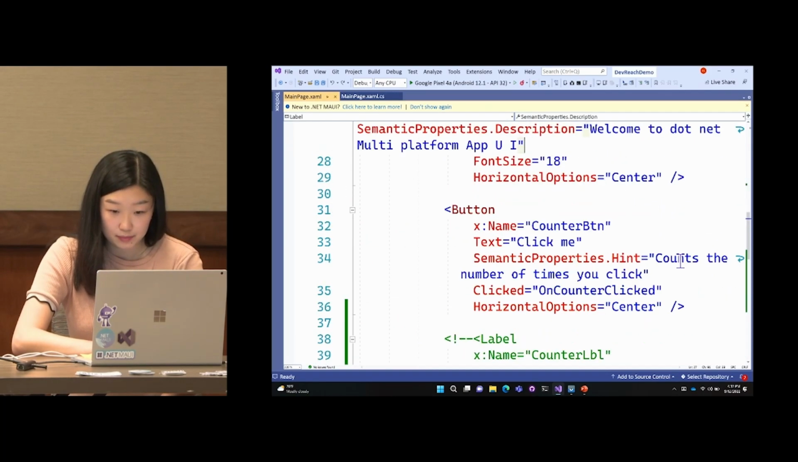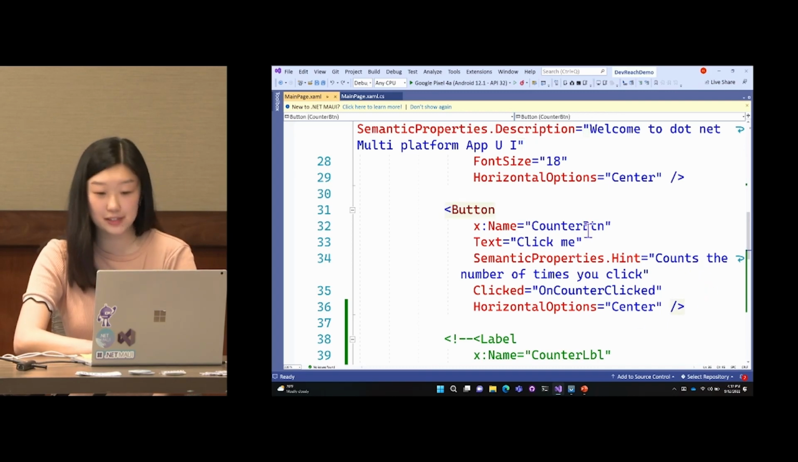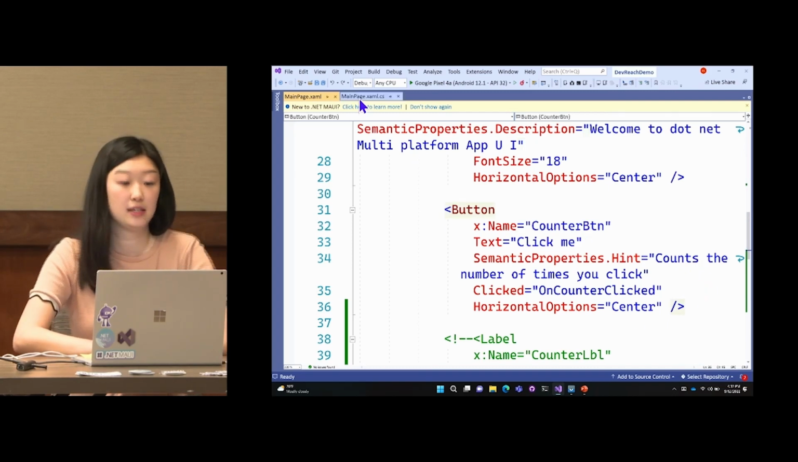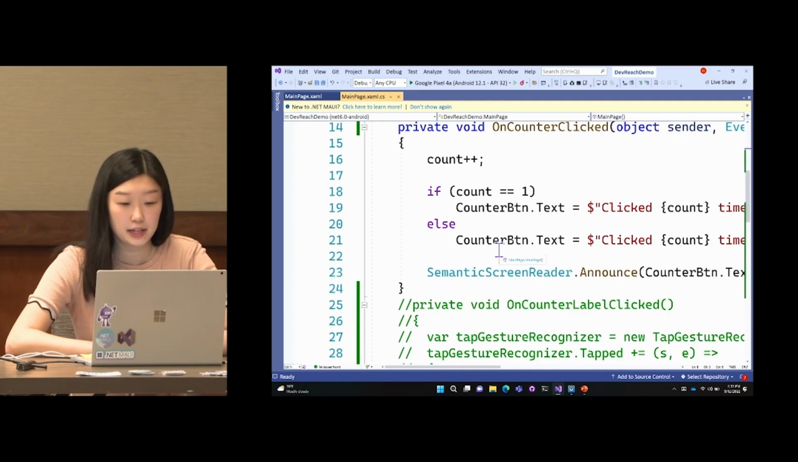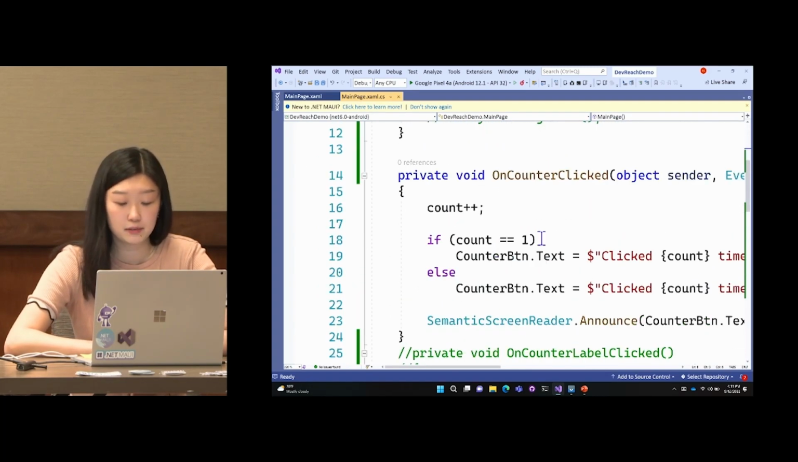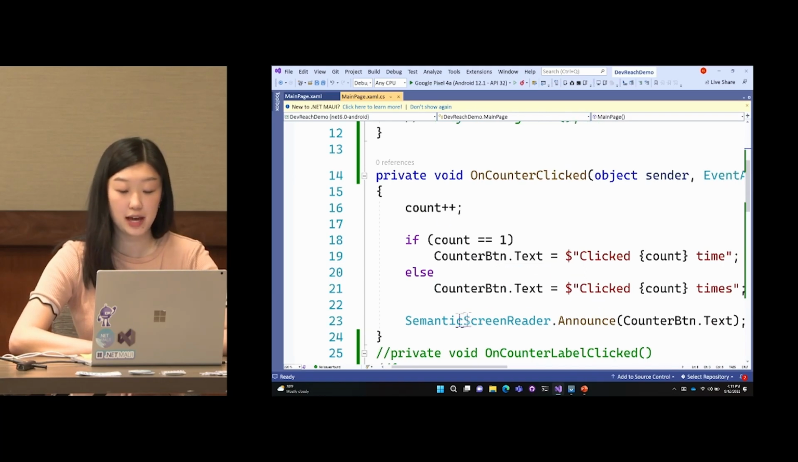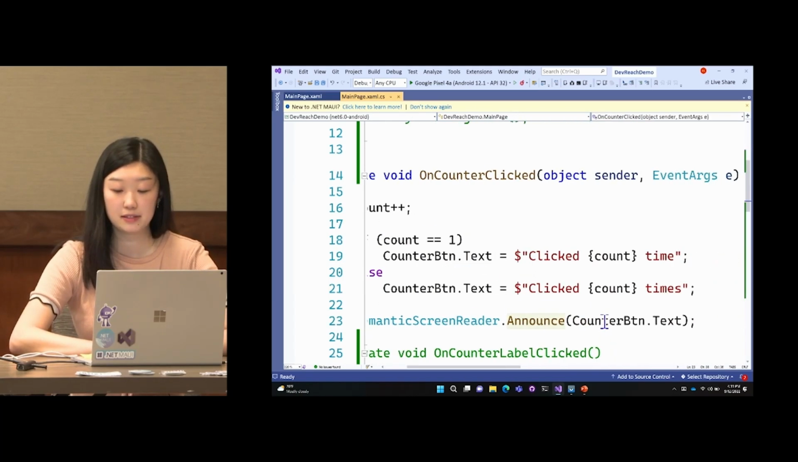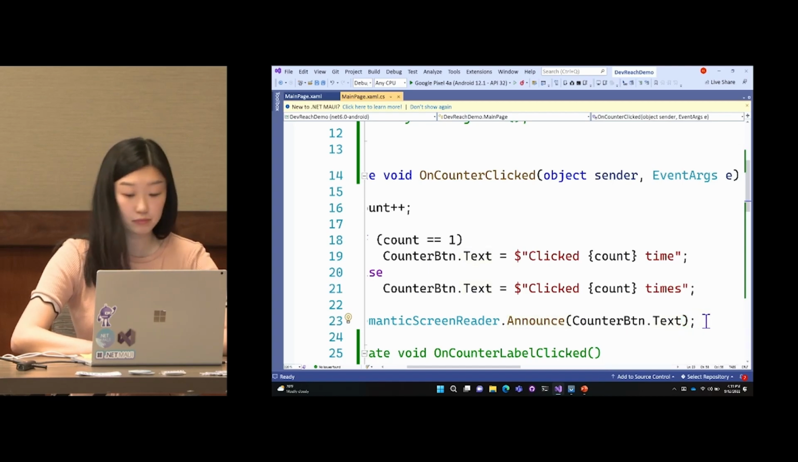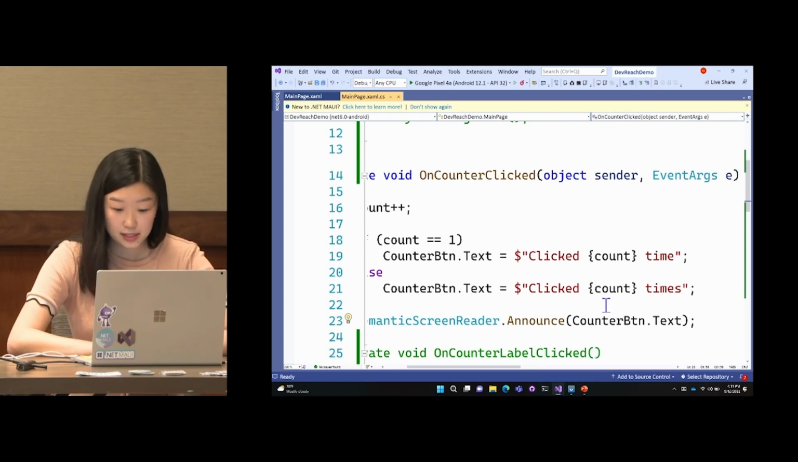And then I have a button here that counts the number of times it is clicked. And if we go to the code behind, when that button is clicked, you can see that it's incremented, but also we have the SemanticScreenReader.Announce API that's being used, and it announces the actual text of the button. So let's see this in action.